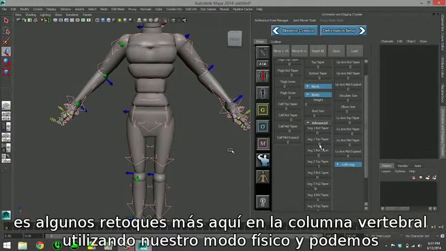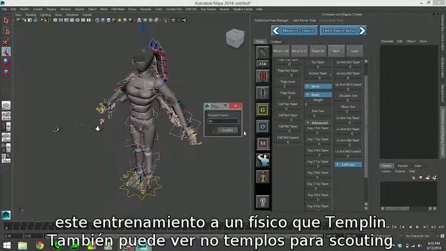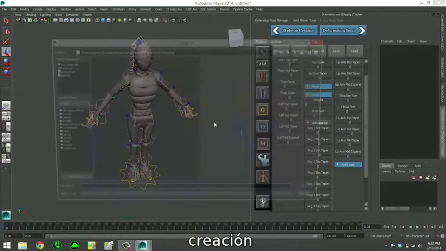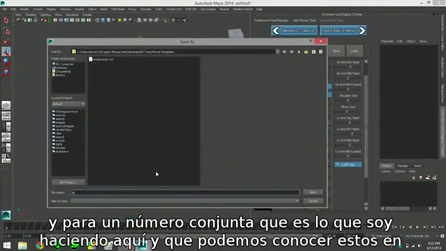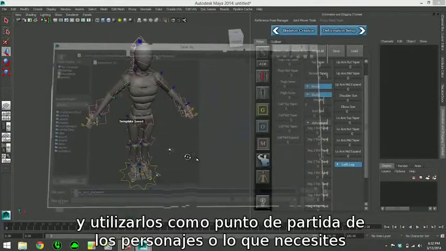So just a few more tweaks here on the spine using our physique mode, and then we can actually go ahead and save this work out to a physique template. We can also save out templates for our skeleton creation and for our joint mover, which is what I'm doing here. That way you can load these in at any time and use them as a starting point for other characters or whatever you need.